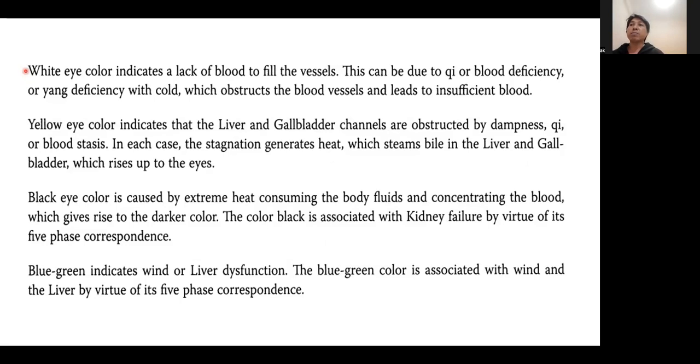lead to insufficient blood. Yellow eye color indicates that the liver and gallbladder channels are obstructed by dampness, Qi, or blood stasis. In each case, the stagnation generates heat, which steams bile in the liver and gallbladder, which rises up to the eyes. Black eye color is caused by extreme heat consuming the body fluids and concentrating the blood, which gives rise to the darker color.